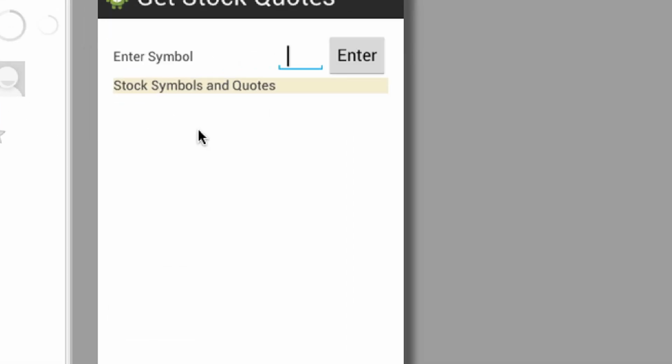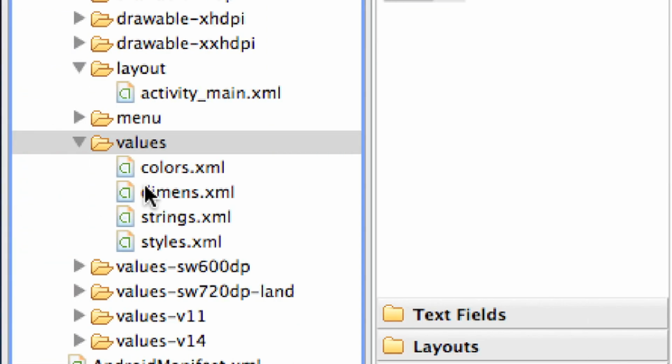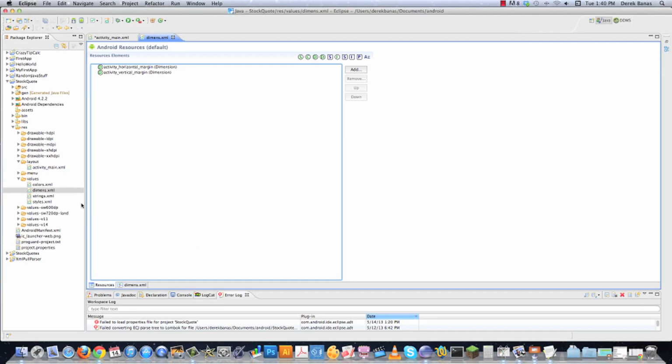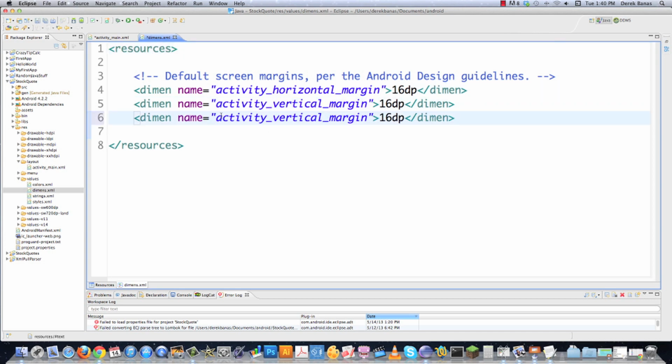Now, I don't really like the way this is left justified, and I also don't really like the fact that the text is so small. So if I want to change the text on this, what I'm going to do is come over here again to values and click on dimensions.xml. I can change the text size in there. Click on dimensions.xml at the bottom. And if I want to define a custom size here, no problem, paste that in there, and let's give this a name. So I'm going to give it a name very similar to what I just typed in.